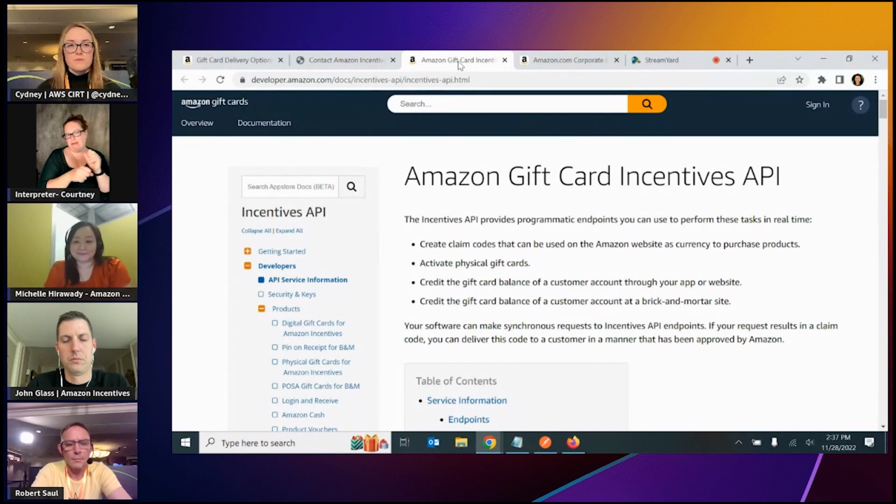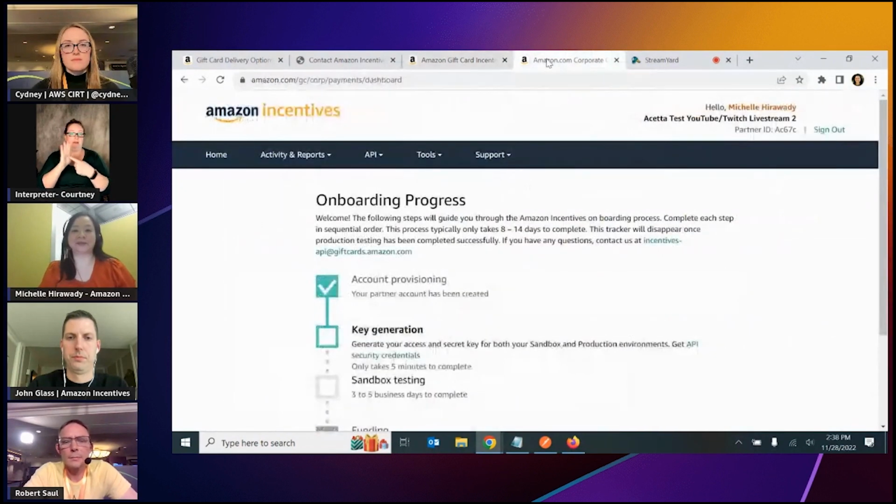So with that being said, I do want to jump in to our demo. In addition to your Amazon API account and your partner ID, you are also going to be provided with a link to our user portal. So this user portal, think of it as a one-stop shop for you, where you can manage your onboarding progress, where you can manage your API access keys, as well as where you can fund your accounts to be able to place API calls to the production environment.